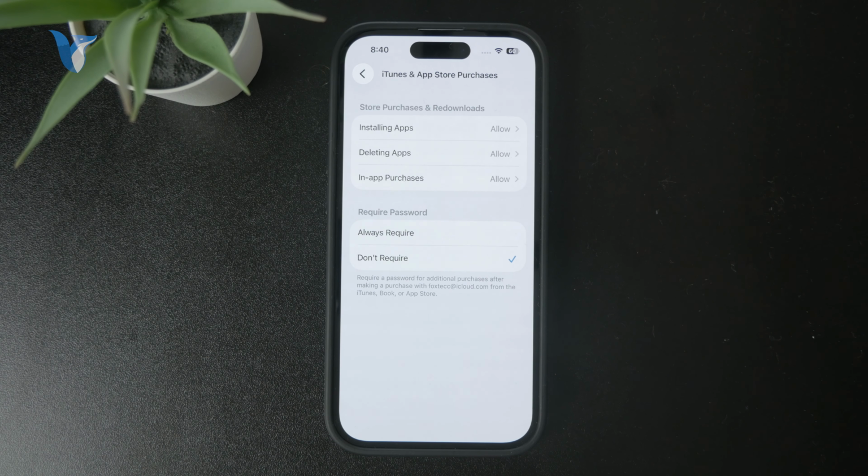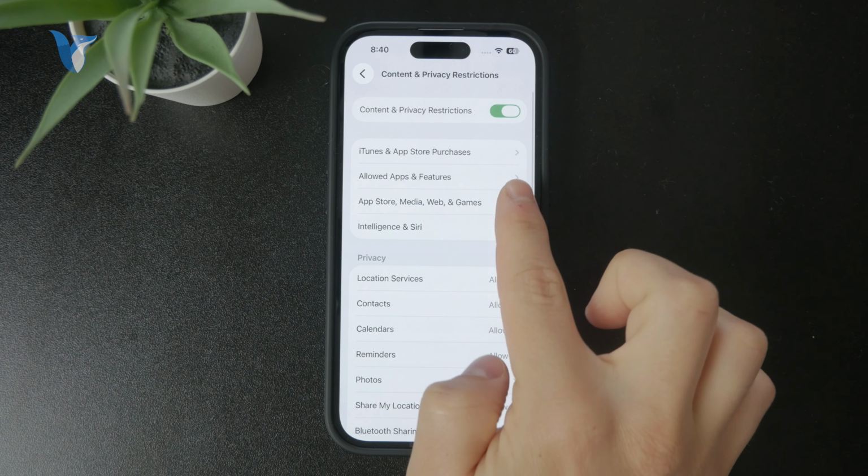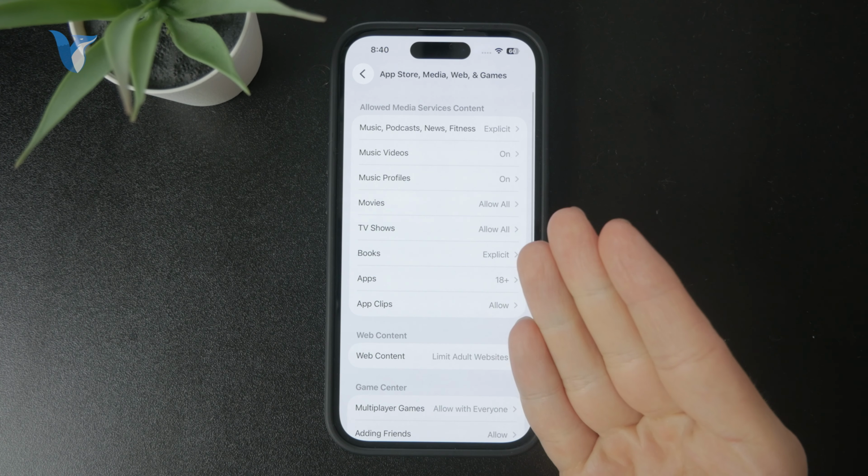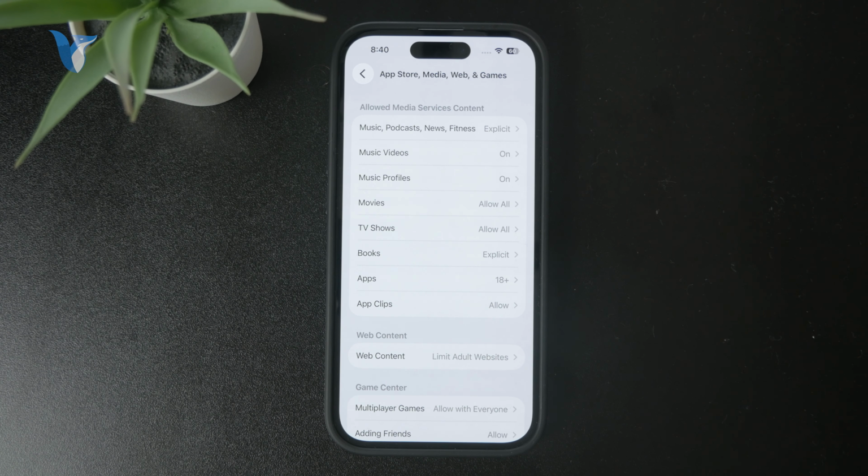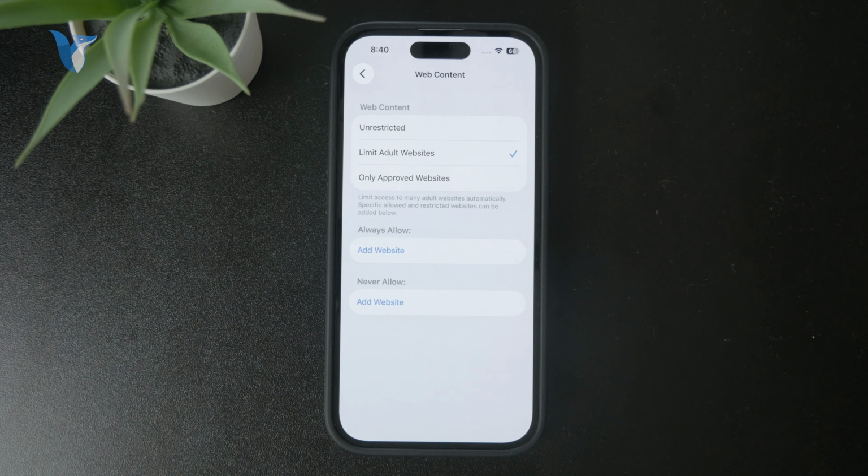Right, then you can come back and go to the App Store, Media, Web, and Games, and in there you can limit the web content. So you can limit it, or only approved websites might work, or you can leave no restrictions in place.